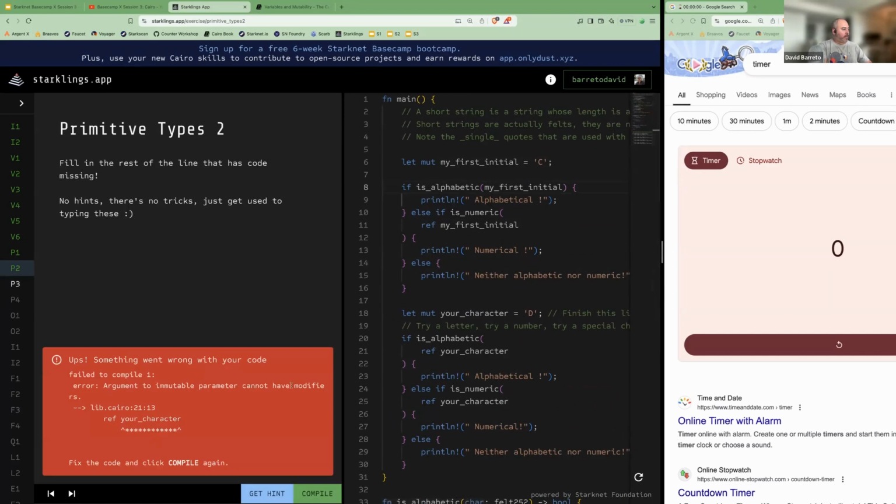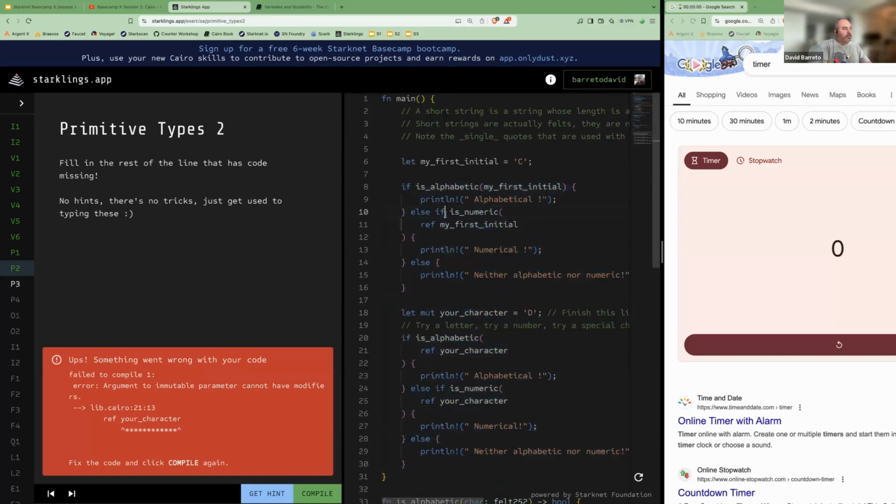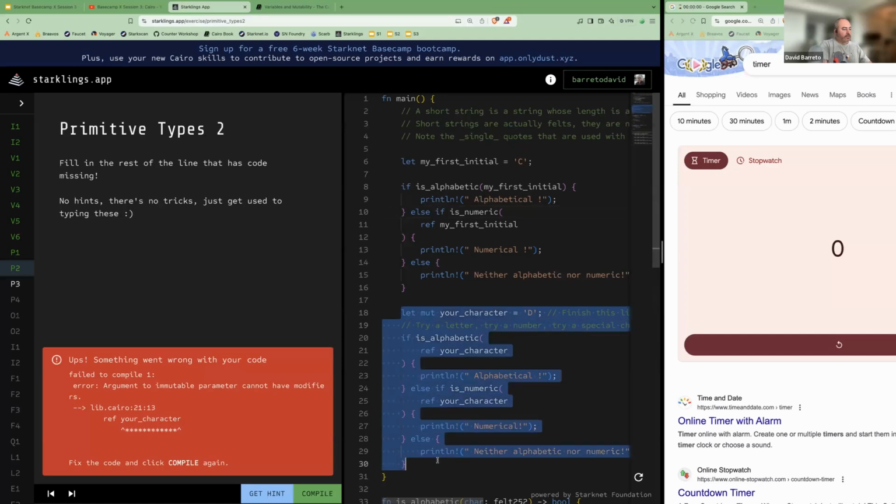Argument to immutable parameter cannot have modifiers. See? Just trying to play with this to see what's happening. There's a lot of code, so I will need to comment out a bunch of things. So let's try. What if I just remove? I'm just gonna leave one function, if res. Let's remove this part. Let's keep it simple.